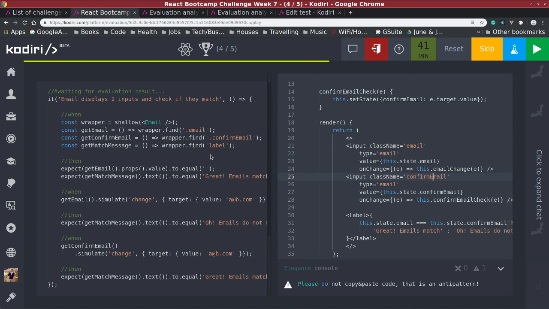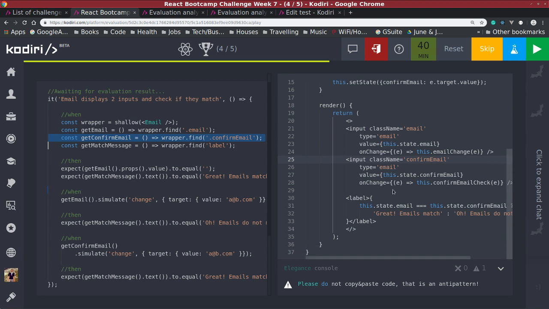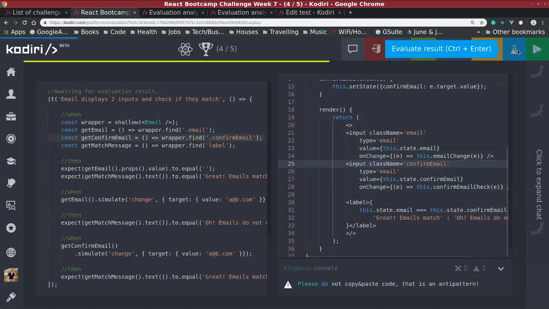And we can see that based on here, right? We're trying to set this element into the get confirm email variable, and it never found it, so it would be failing because of that. I'm not going to check the rest, I'm just going to run it and cross my fingers.